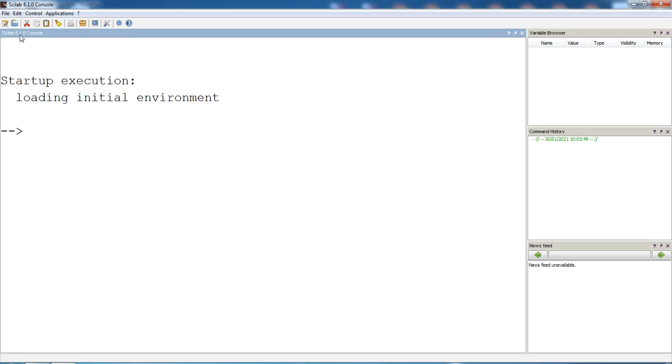This is the SciLab 6.1.0 console. This is the variable browser. Whatever variable you introduce will appear here. This is the command history. Whatever command you give will be stored here. And this is the news feed. Step by step we will learn each and everything.